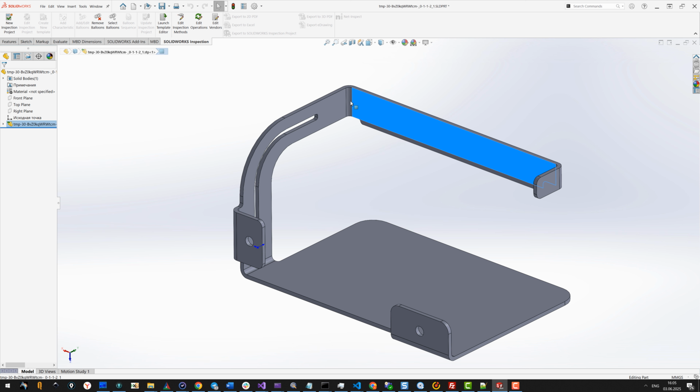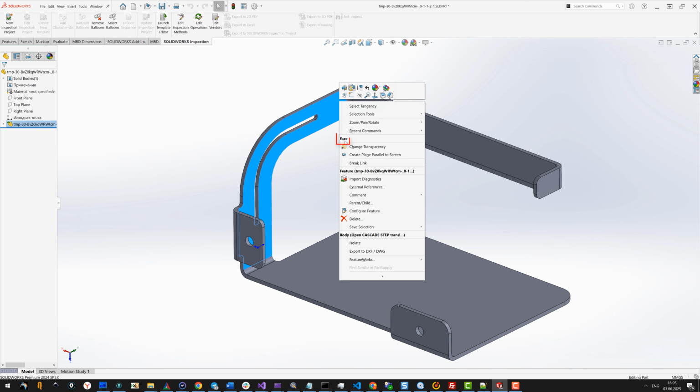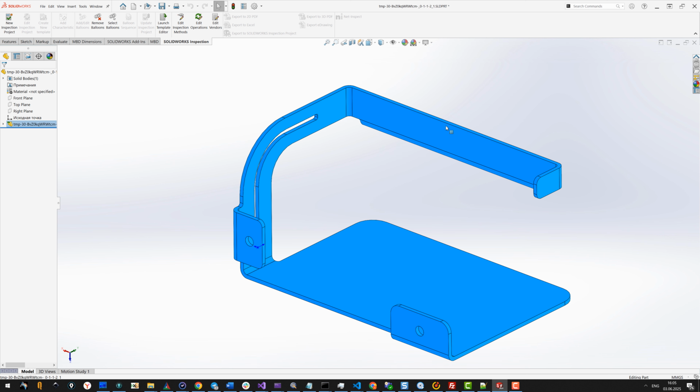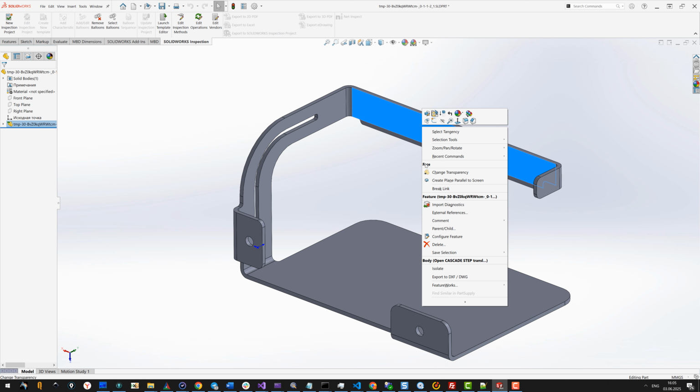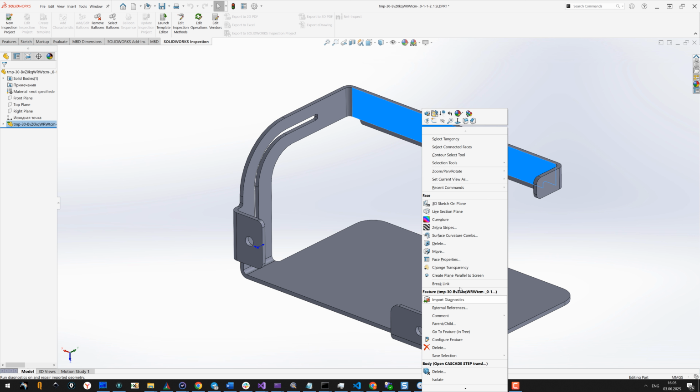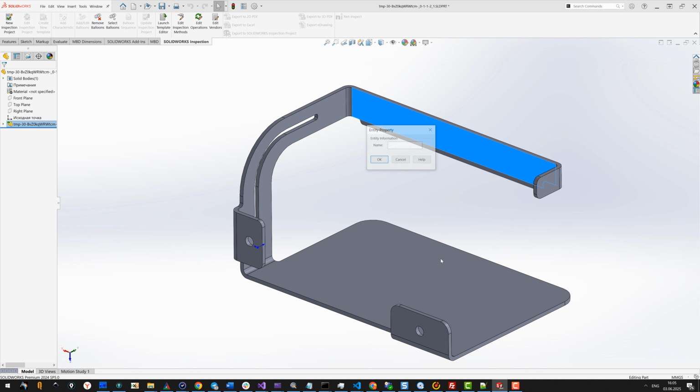If I click through the faces here in the viewer, I'll see that in the context menu I have just "face" here, and it basically means that the face is not named. If I want to set a name for a face, I go to the context menu and click face properties. In this dialog I can specify a name for my face.